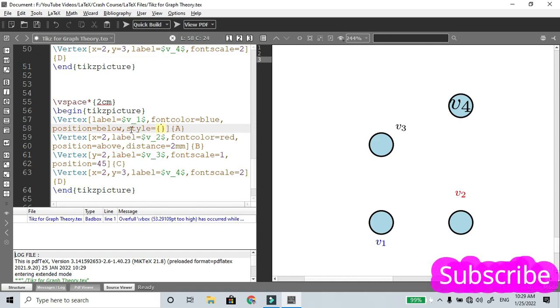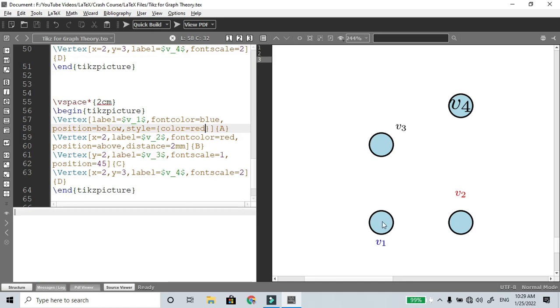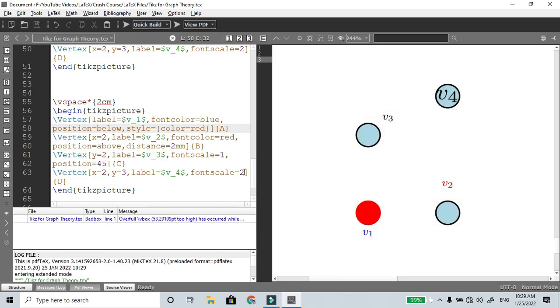Styles equal to, I am going to add the color equal to red. I need these vertices in the red color. Just to see that, without the border, it becomes v1 based on the style. Suppose you don't want this circle's outer line, you need a dotted line.